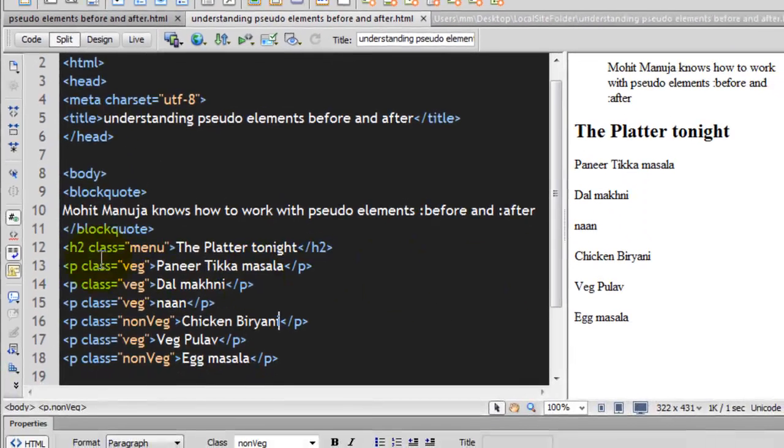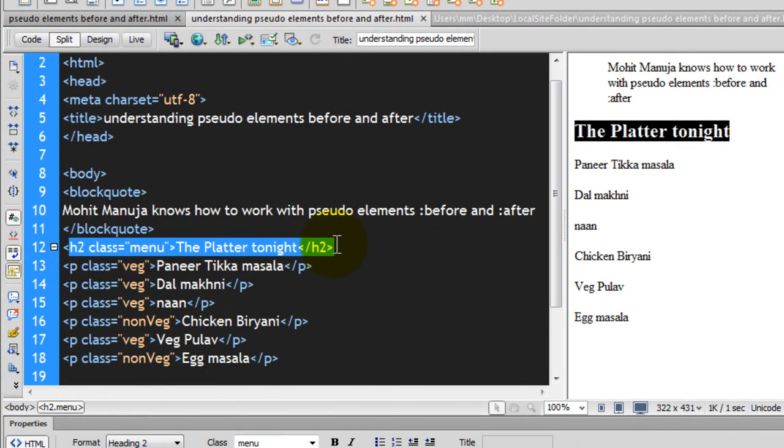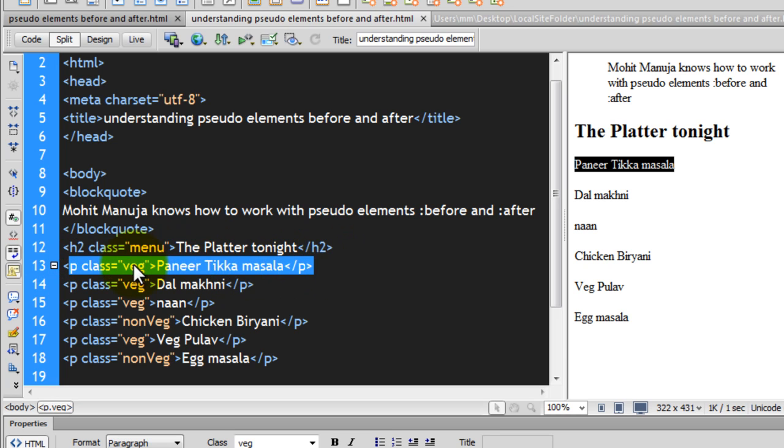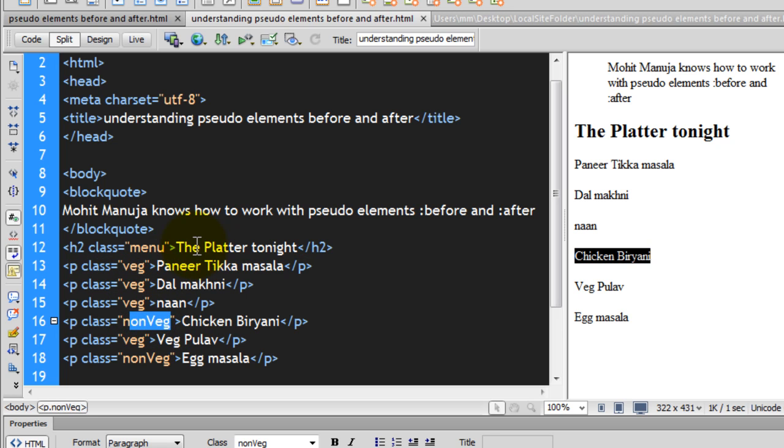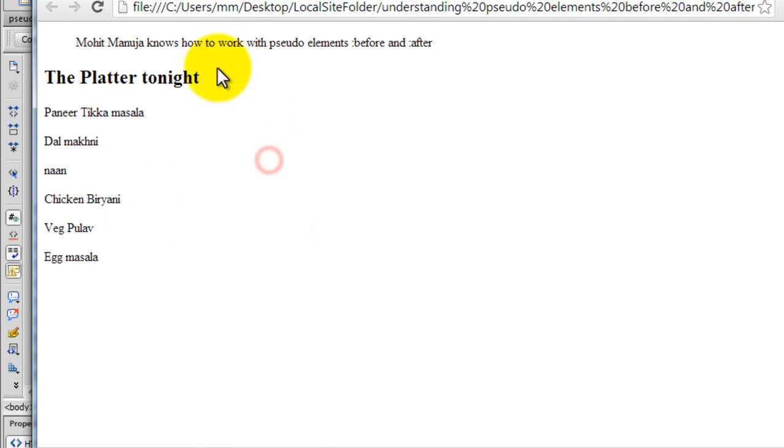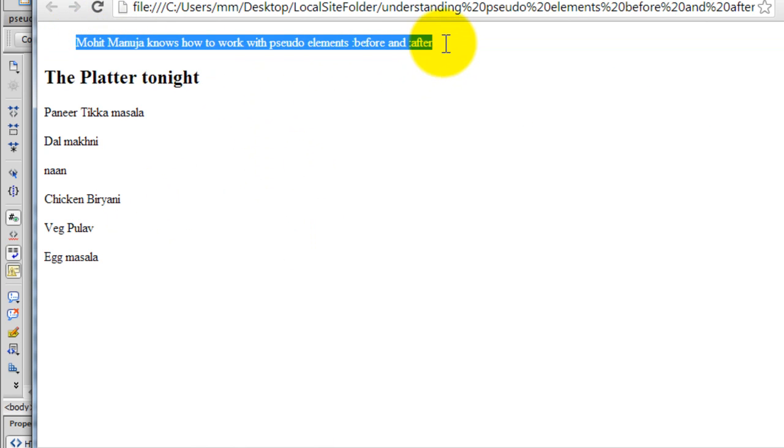Then you have an h2 going, which has a class of menu. Then you have few paragraphs with a class of either wedge or non-wedge, and you have certain entries here which are basically some Indian recipes, people. Some of them vegetarian dishes and some of them non-vegetarian dishes, and this is how things actually appear in the browser. I'm going to use the colon before and colon after pseudo elements to add the quotation marks.